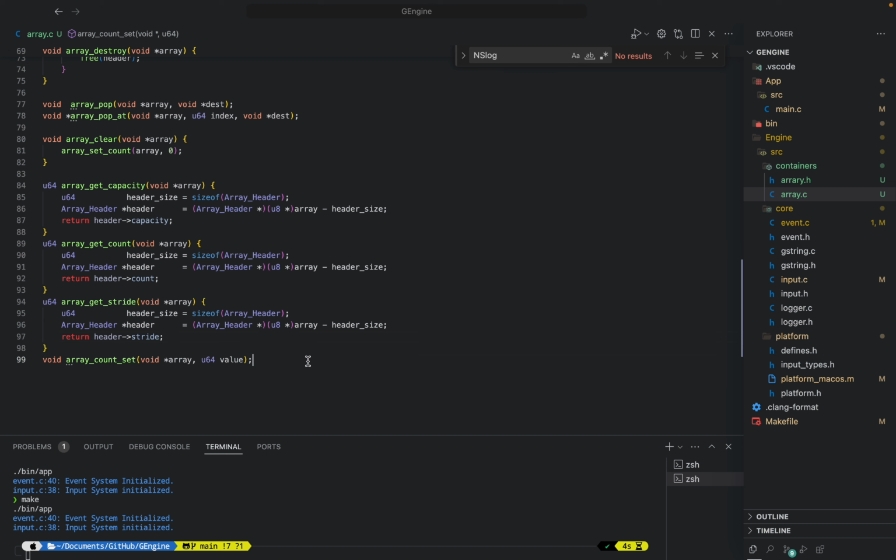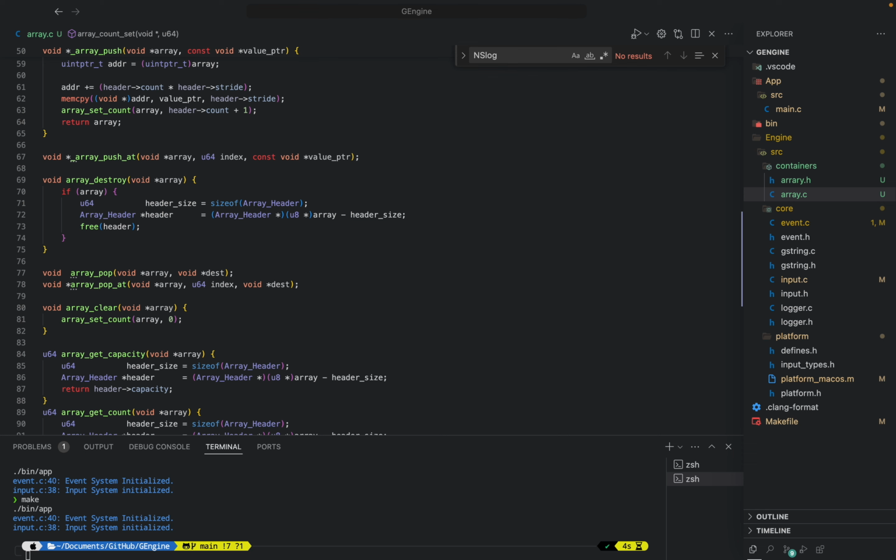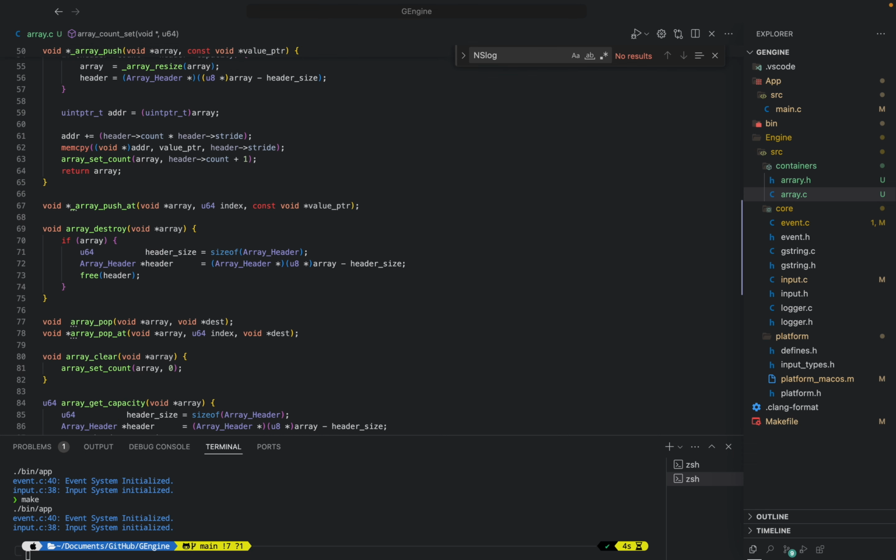All right. And then array count set. This one is also just straightforward. Instead of retrieving, we're just setting. So we're gonna do header, and then we're just gonna say count is equal to the value that we pass in. Beautiful. Okay. And I think that is all that we need for now.